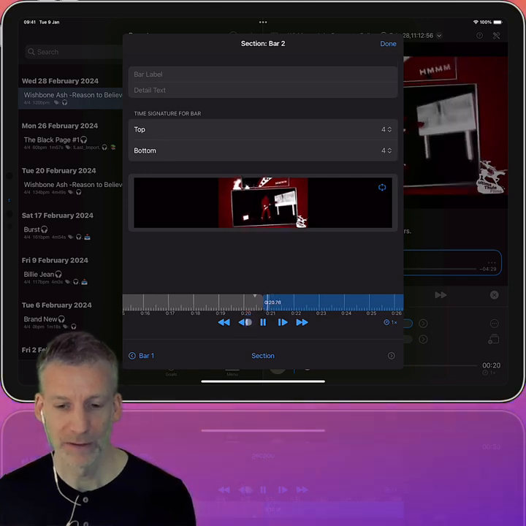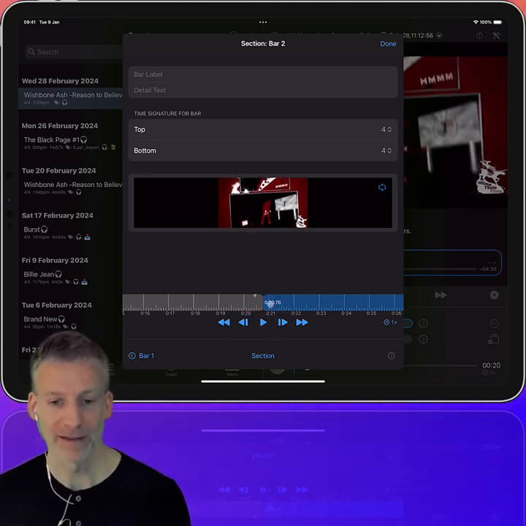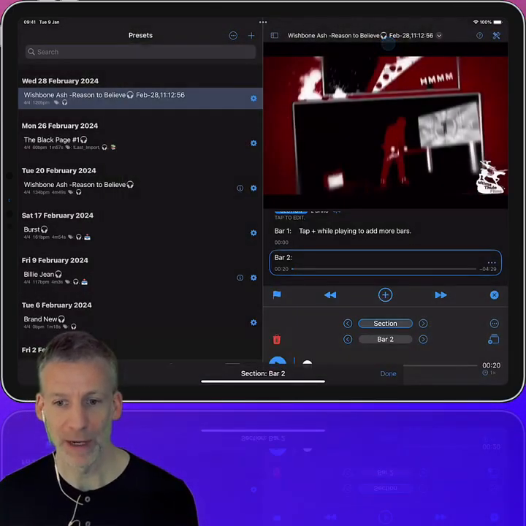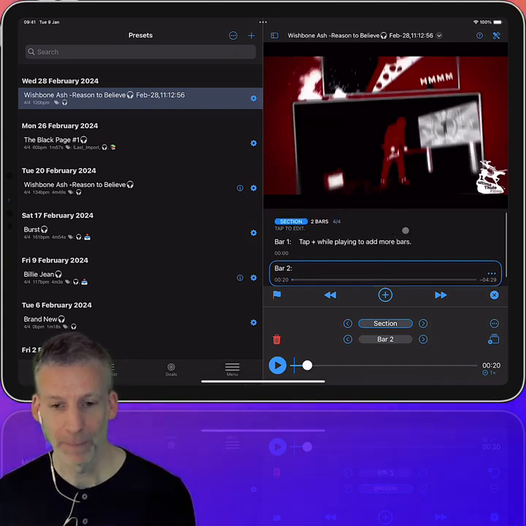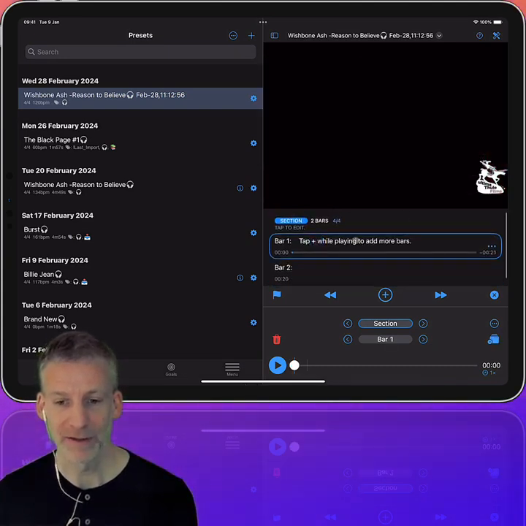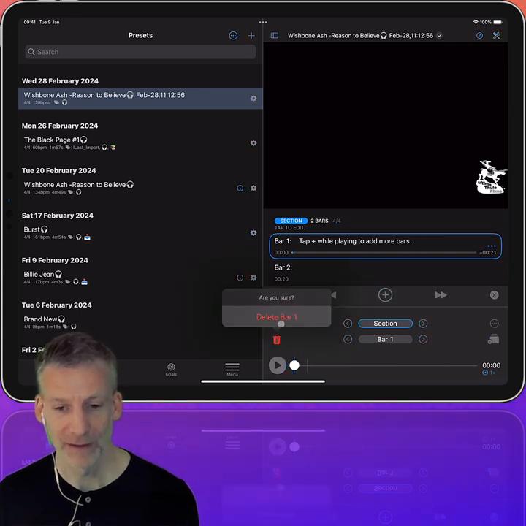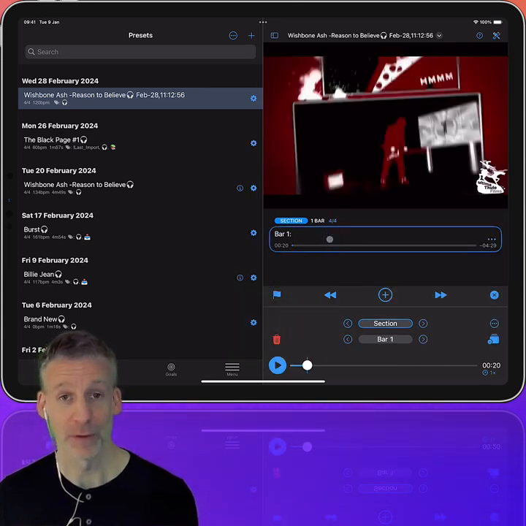Okay, so this is pretty good. So I'm going to choose that as the song start, and then I'll hit done, and we're back into this main view. And I'm actually going to delete this demo bar because this is right at the start of the song. So I'll hit the delete and delete that. And this is now the start of the song.